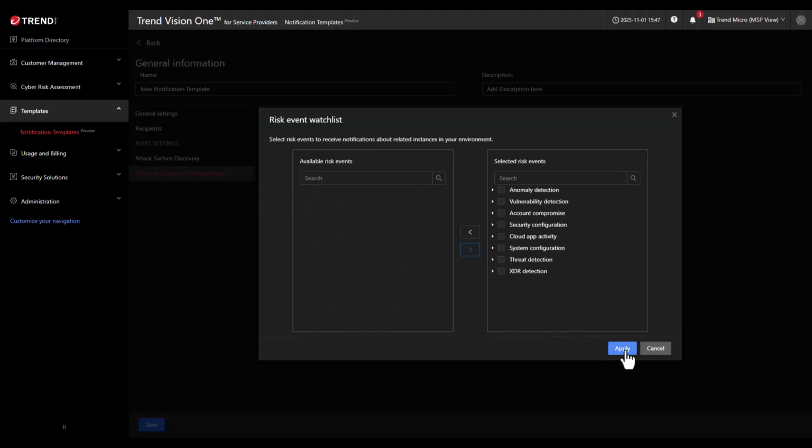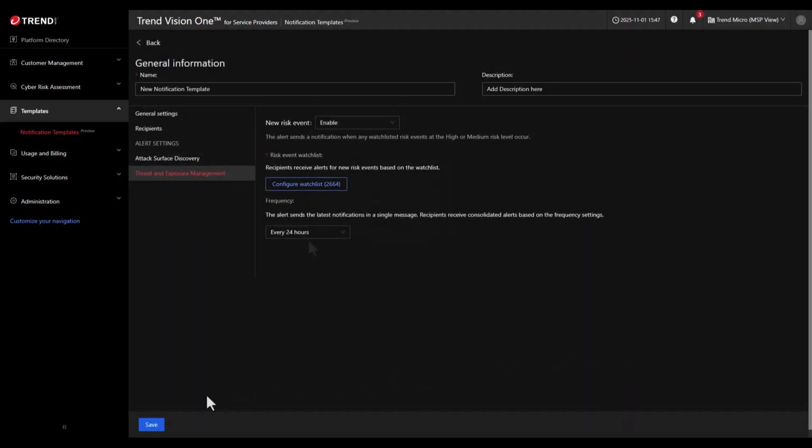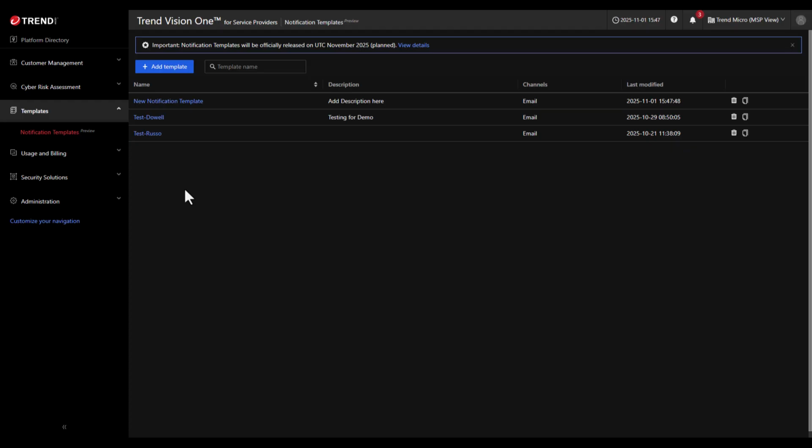After the watch list has been configured, I can also select the frequency for which these alerts should be delivered: every hour, 2 hours, 4 hours, 12 hours, or 24 hours. Now that I've configured the template, I'll click Save, and I can now apply this template to the end customer Vision One tenants where this CREM alert notification configuration should be assigned.